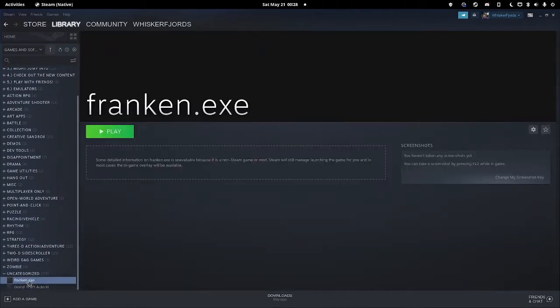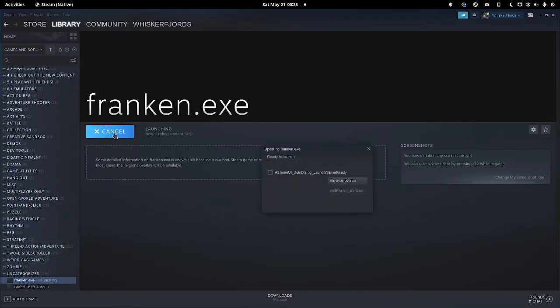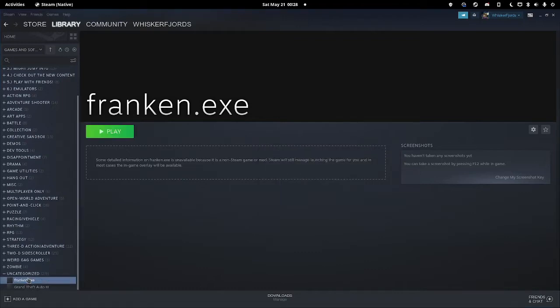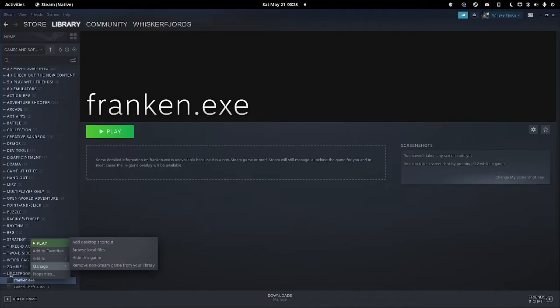Now what you'll want to do is, well, first let's try it and see what happens. But when you first start out, it's just going to get stuck on this screen. It's not going to do anything. So what you want to do first is right click here, go to Properties.